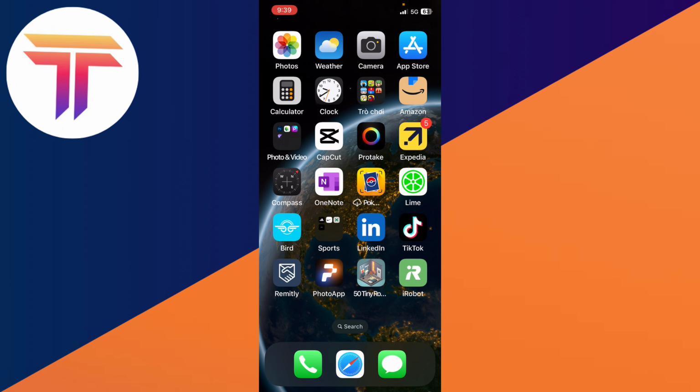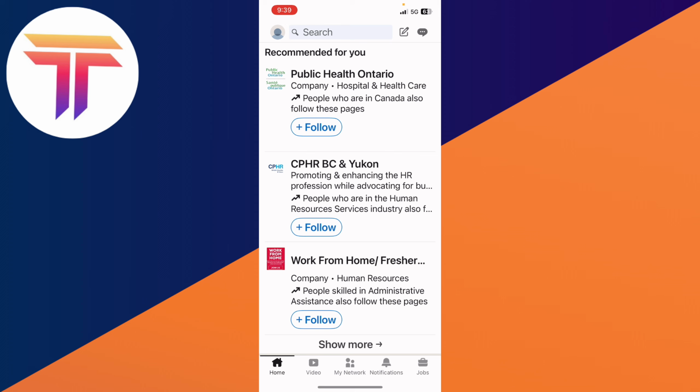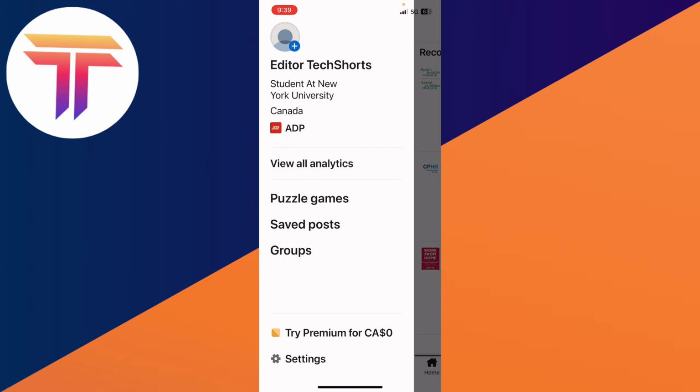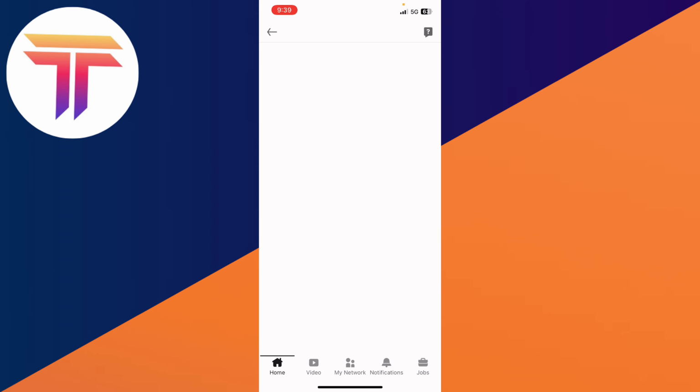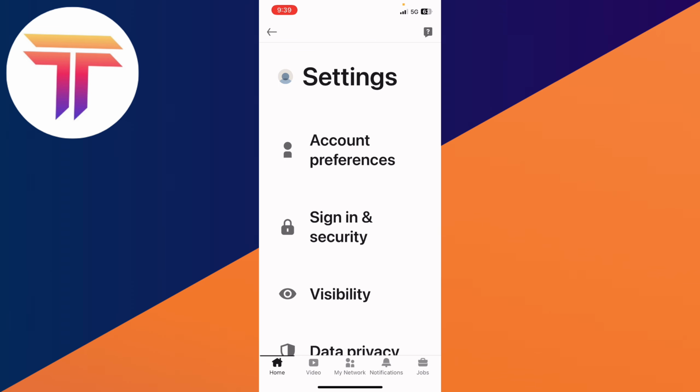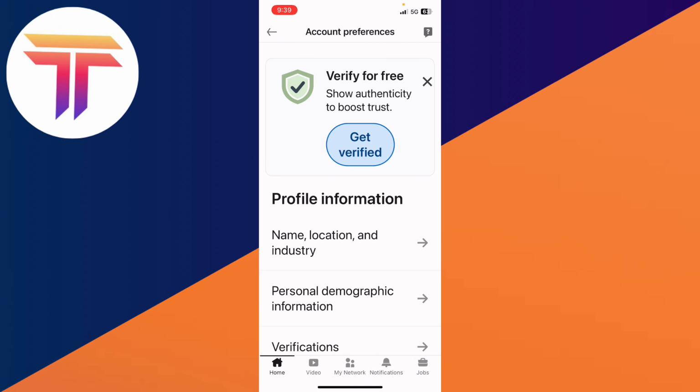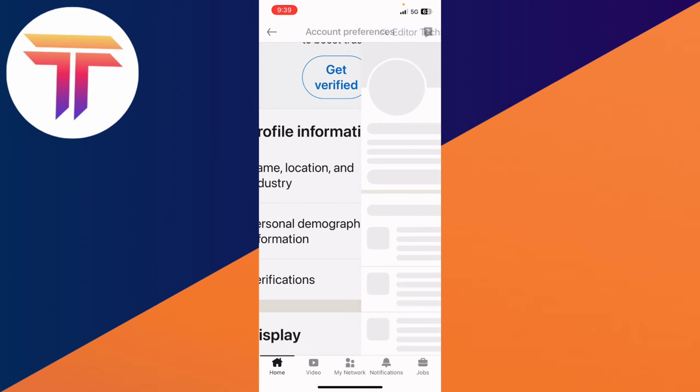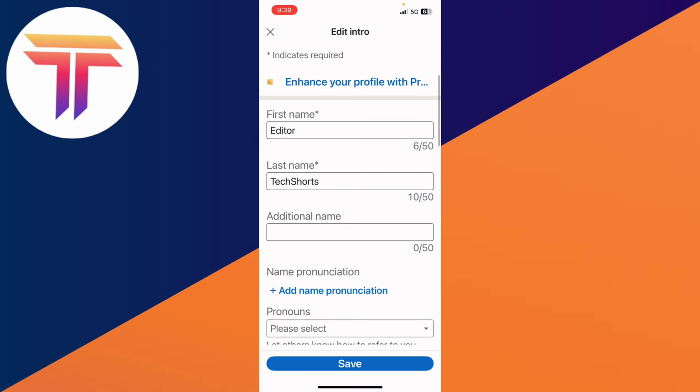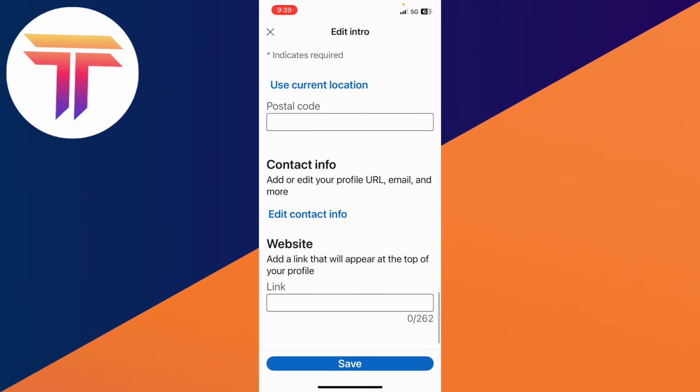So first you need to click on LinkedIn app. Click on the profile icon at the top left. Click on settings. Click on account preferences. Click on name, location, and industry. Scroll to the last section.